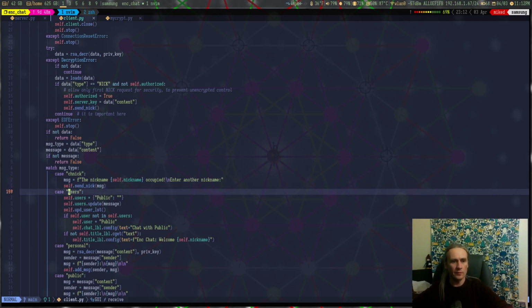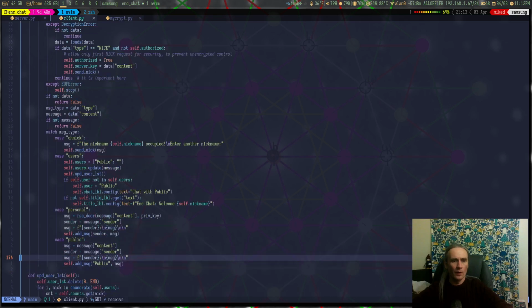If it's users, it means the server sends the message with an update for the user list. And here is the block of code which updates in the GUI the list of all the clients present on the server. And here the personal and public messages.